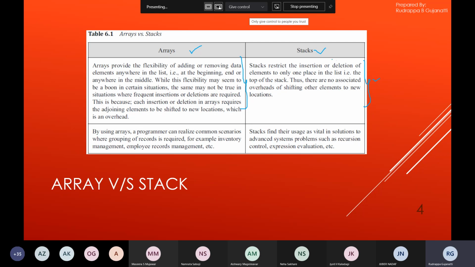Now, if I have to delete an element, I can delete only the top element of the stack. But in arrays, I can delete from any point in the array. So I can delete the first element, the last element, or an element which is present in between.